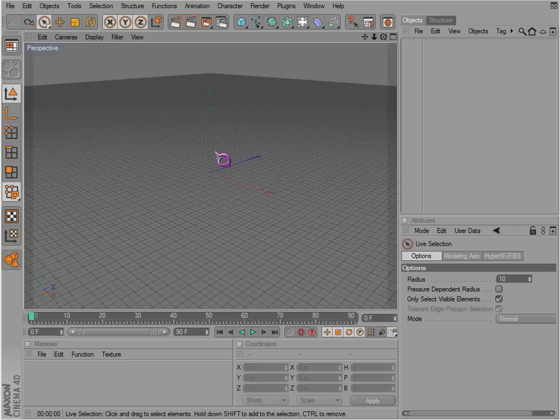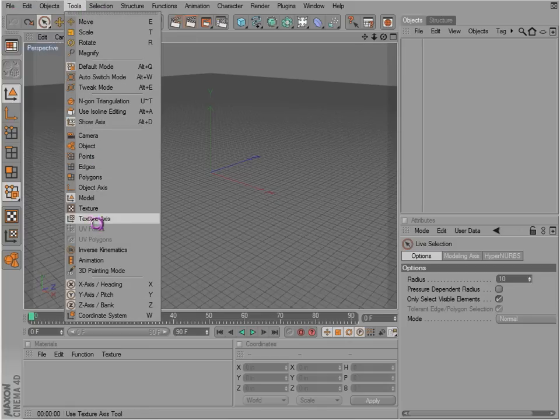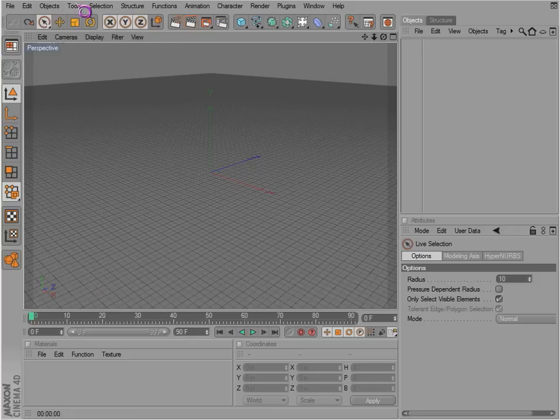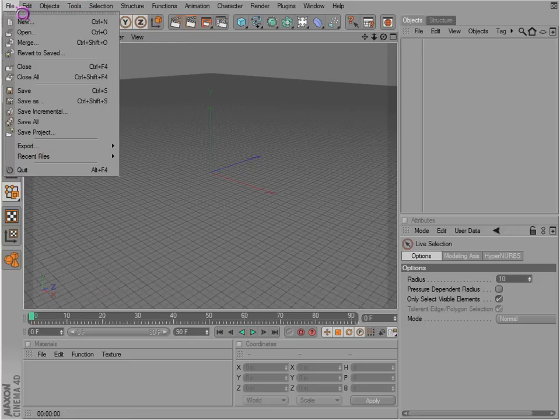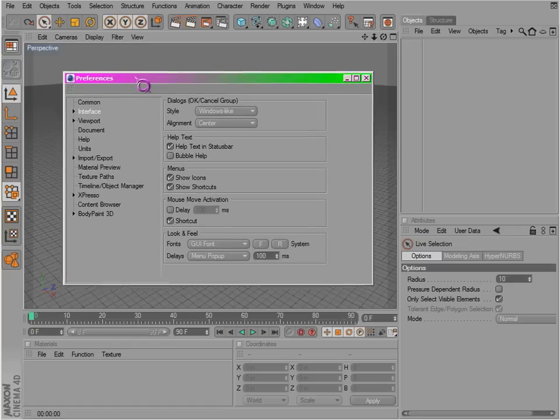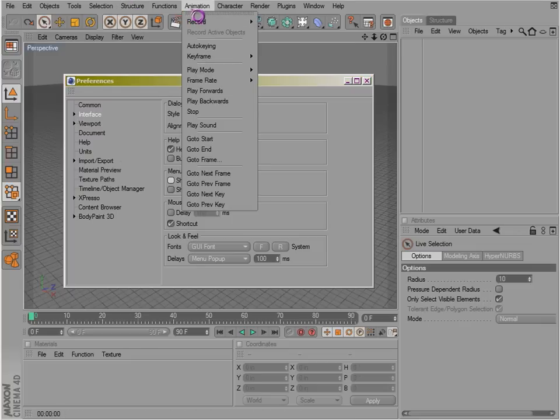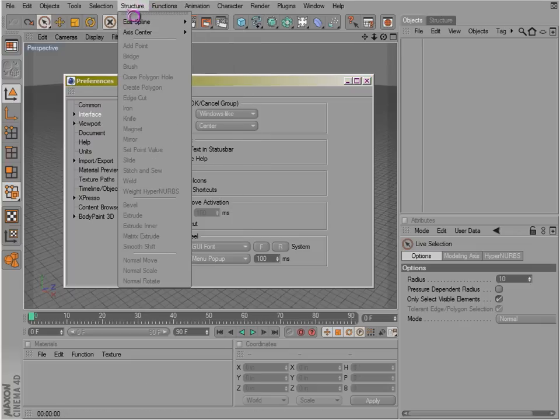Now I would like to go over some basic properties of the interface here. If we go to any of these menus, you'll notice that there are icons listed next to the side. If they're not, I want you to notice a lot of things inside of preferences. This determines a lot of the interface right here. There's the menu: Menu show icons, show shortcuts. So if you go there, then there's no shortcuts listed and there's no icons.